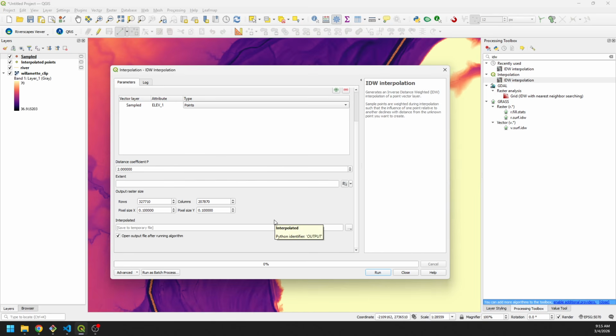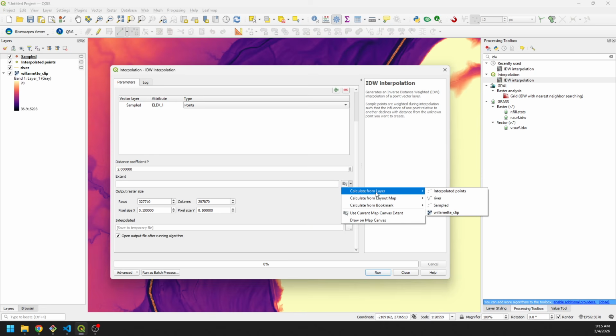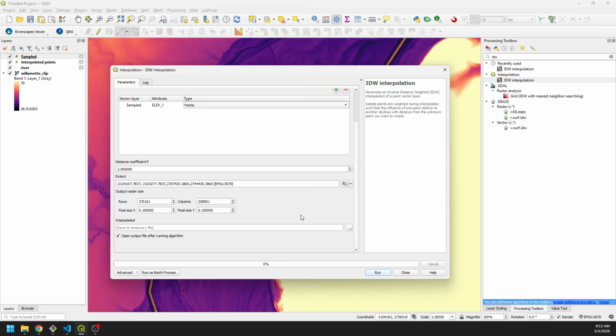The next thing we need to set here is the extent. We want this eventually to match our DEM exactly. So I'm going to bring in the extent from a layer, and I'm going to bring it in from my DEM. Now, this next step is very important because it will change your processing time dramatically.